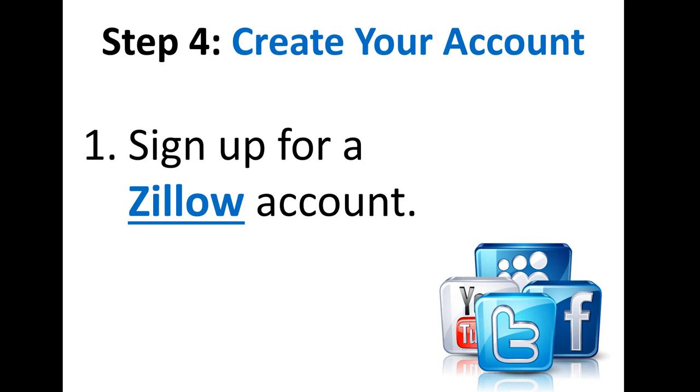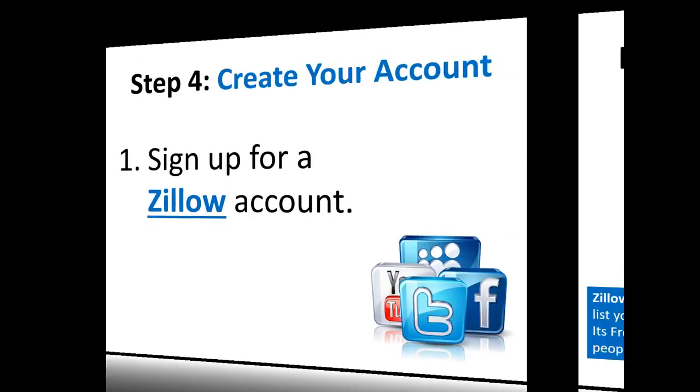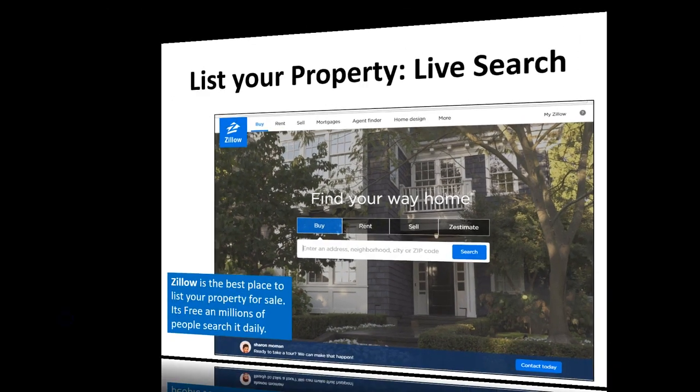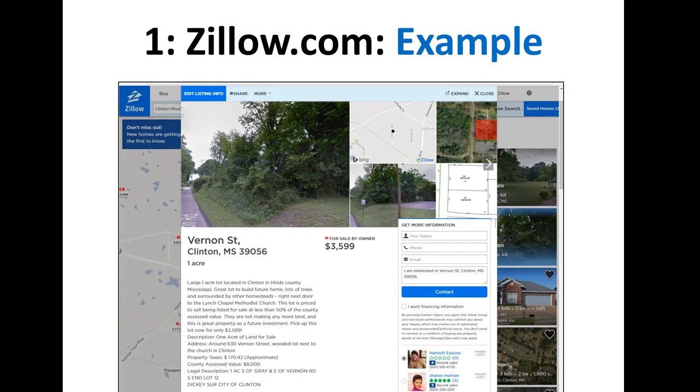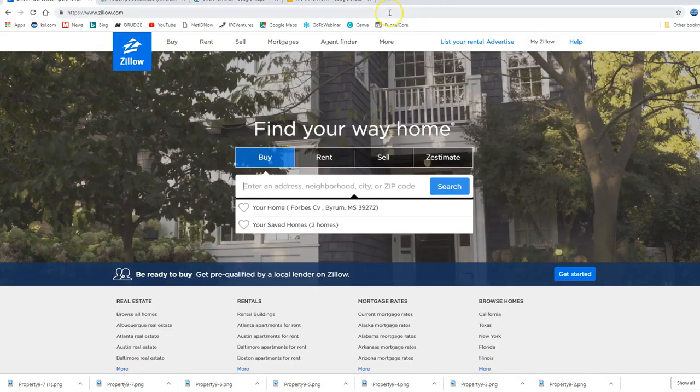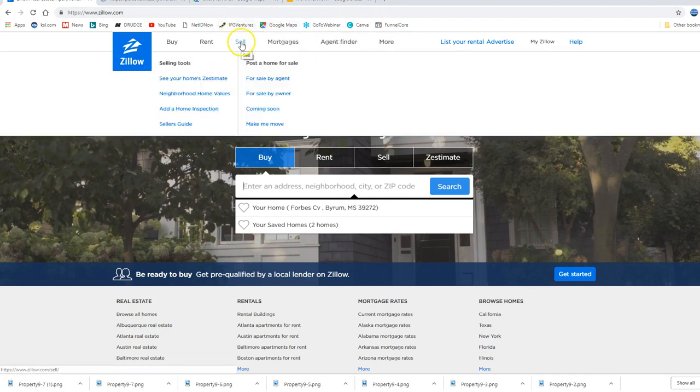So once you've got all that organized, you're going to create an account on Zillow. It's free to do, very easy and fast to set up. And now we're going to show you how we go about listing a property on Zillow in order to have a complete listing. Zillow really is one of the best places for sale by owners and for real estate investors to list their property for sale.